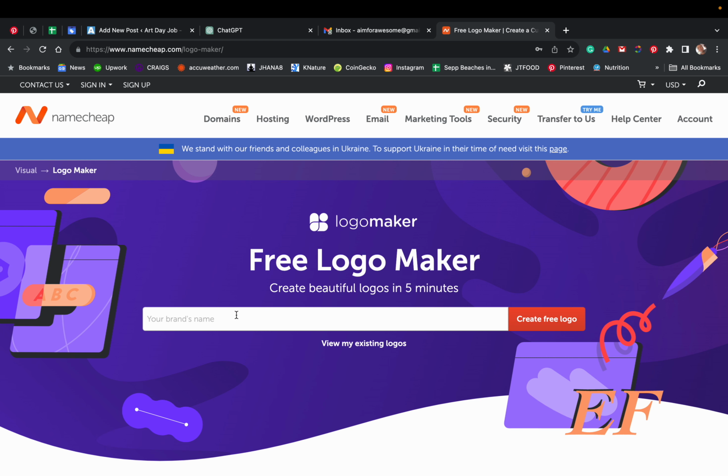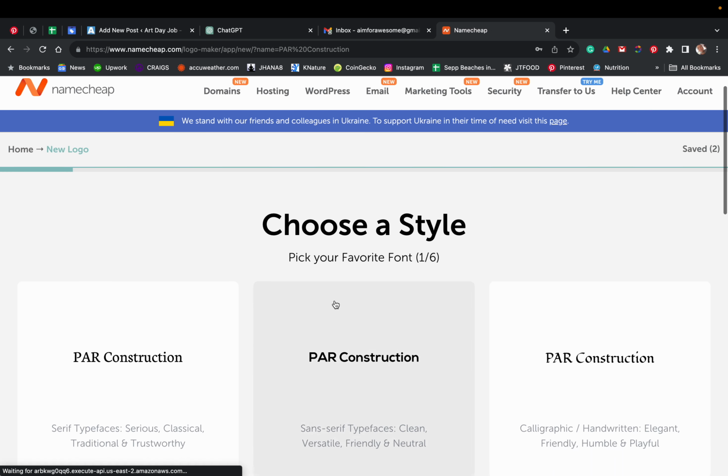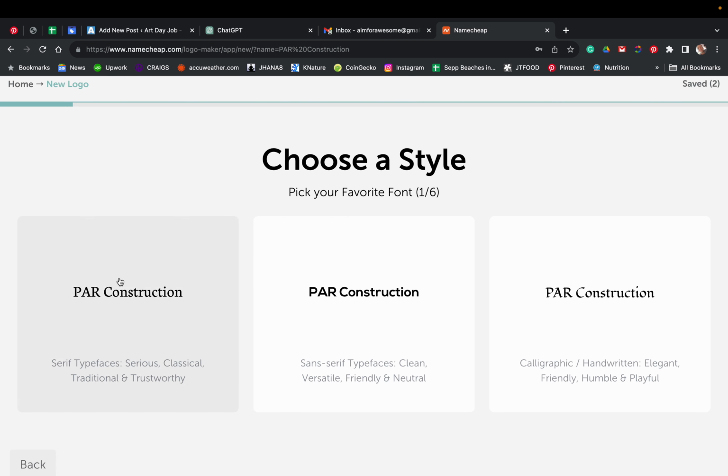You could probably figure it out from here, but I want to show you a little bit of the nuance of the tool. So let's make up a name. Let's say Par Construction. Click create a free logo. Choose a style of font. So they're going to ask you about 6 different times which font that you prefer.